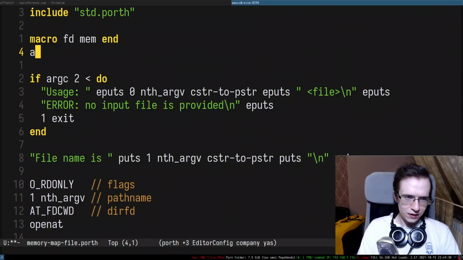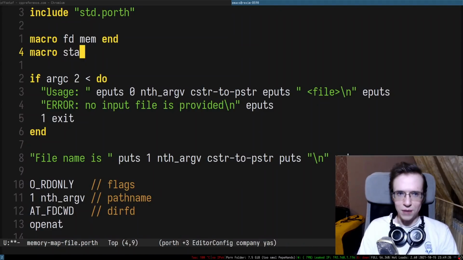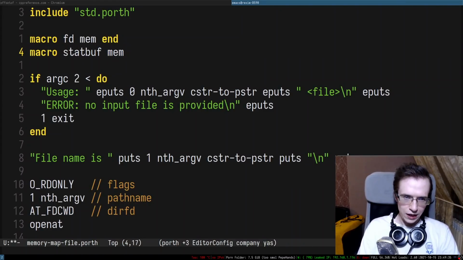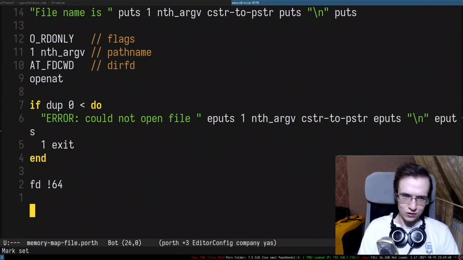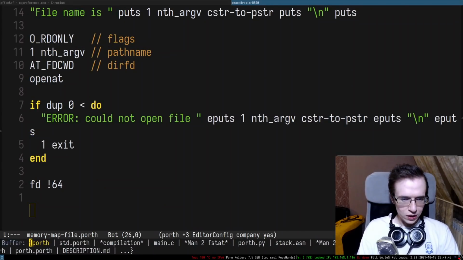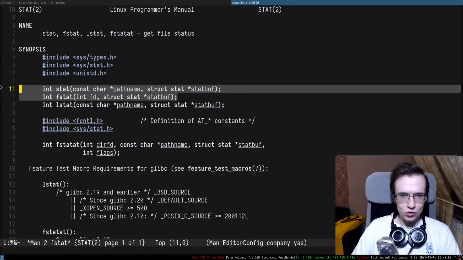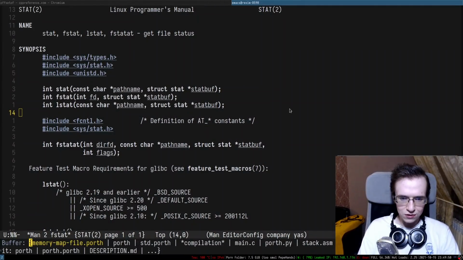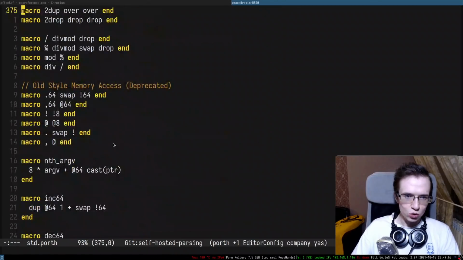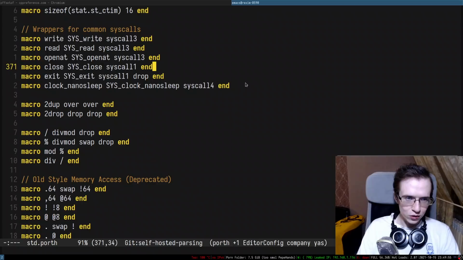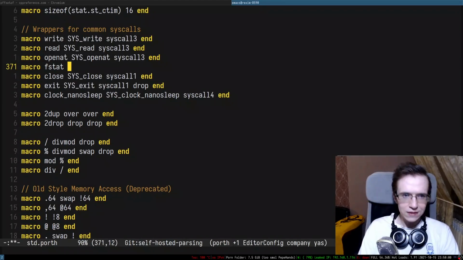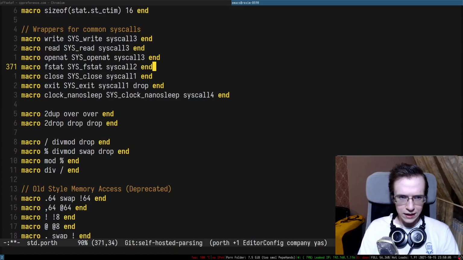Then we want to allocate a little bit of memory for the stat buffer. This is going to be stat buff, and we're going to allocate it after fd, and since the size of fd is 8 bytes, we're going to do it like that. So here's the stat buffer. Let me take a look at fstat. fstat accepts two things, the pointer and fd, so that means the syscall is syscall 2. So this one is going to be macro fstat, sys fstat, syscall 2 electric boogaloo.